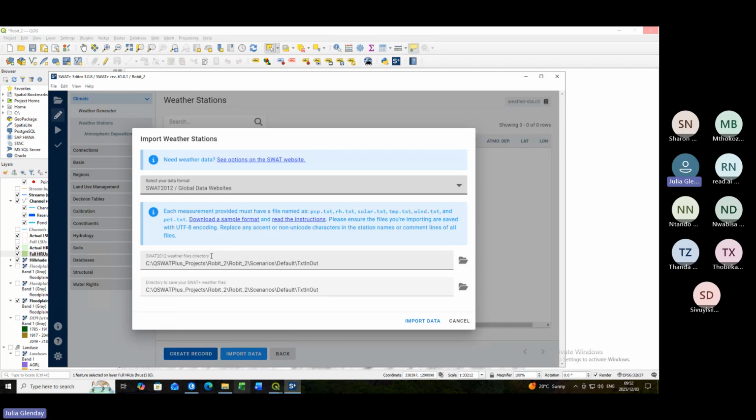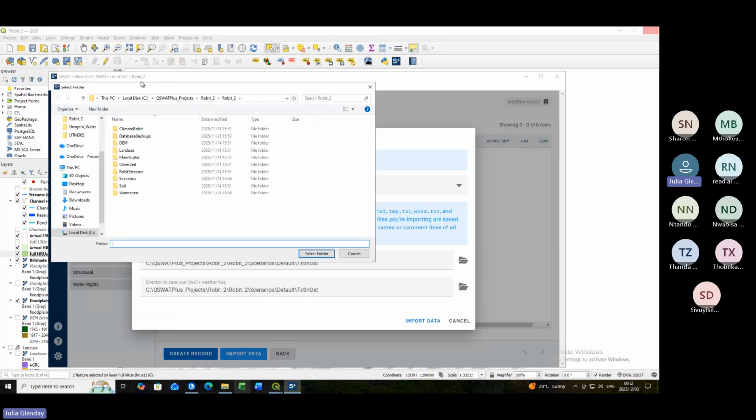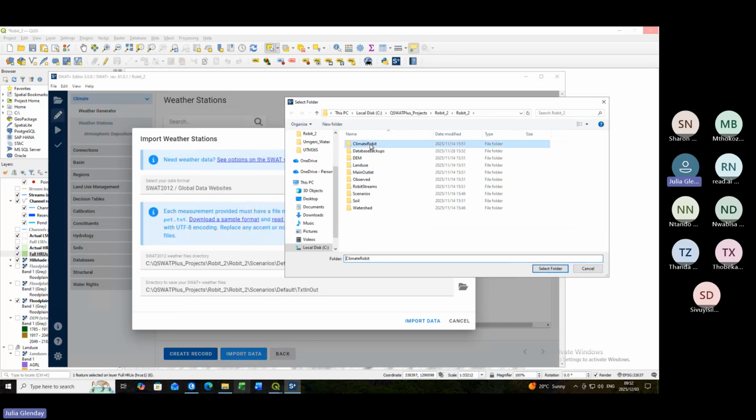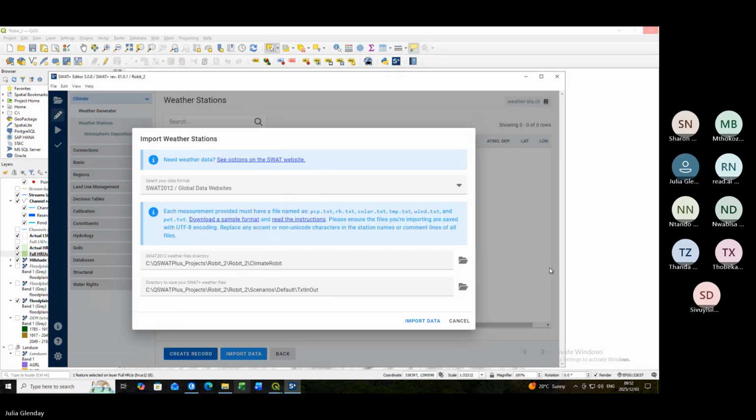Then you have to tell it where the weather files directory is. So we're going to go to this folder here and navigate to our climate robot folder. That's where all the files in the format it wants are, and you select folder. Then you have the directory to save your SWAT plus weather files to, and I would leave this as the default. I'll go into this structure soon.